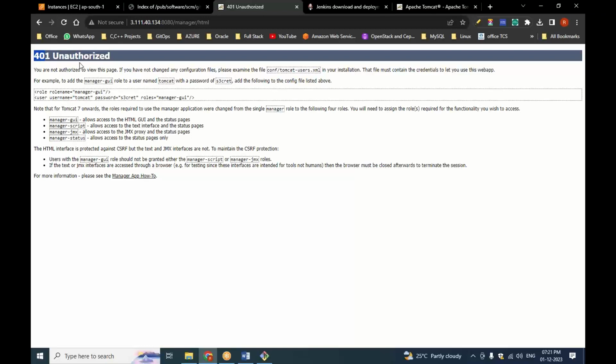What does it mean? It means we tried to log in as anonymous users with an anonymous username and password. Anonymous means we are not using those credentials that Tomcat has inside.